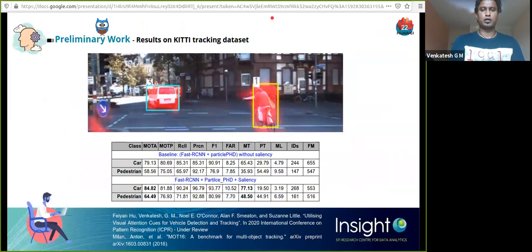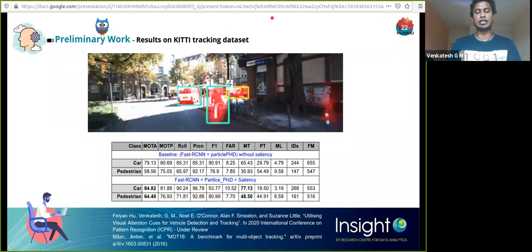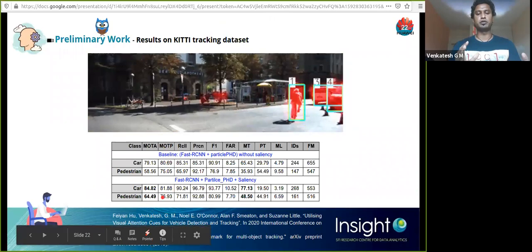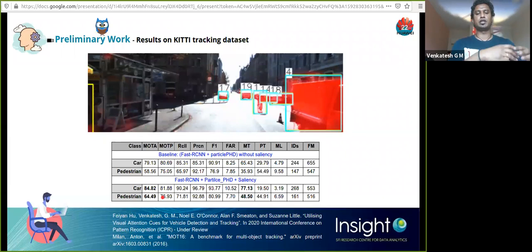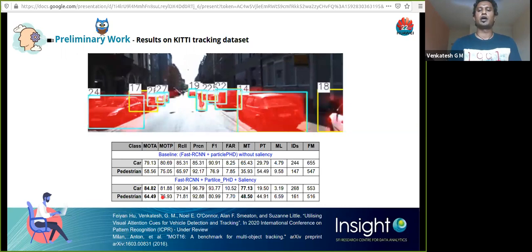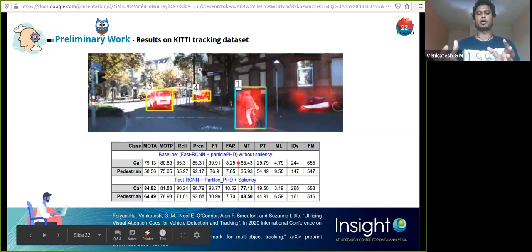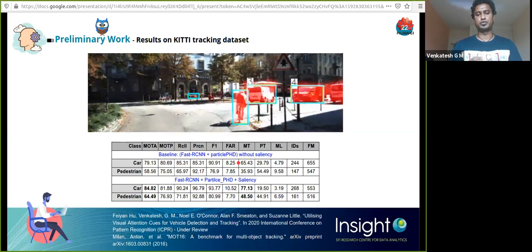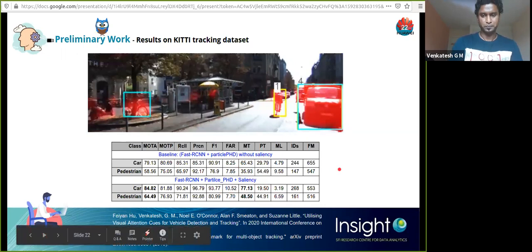And with this, here are the KITTI tracking results, the results obtained on the KITTI tracking dataset. And clearly from the baseline, when we applied this, there is an improvement of around 5%, which is very good when compared to just using Faster RCNN with a particle filter without any saliency. So there is improvement, and the highlight is here. The mostly tracked objects, the number of objects which are mostly tracked, increased by 12%. So this is another huge increment in terms of accuracy of the mostly tracked parameter.